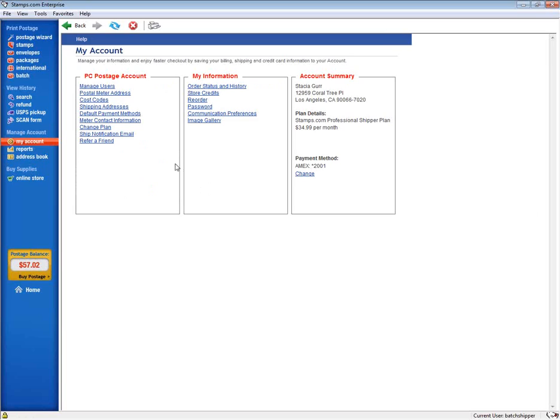I click My Account again. A few other things you can do. I told you you could personalize your notification email you're sending to your recipients. To do that, you're just going to come to the first column in My Account and click on Ship Notification Email.